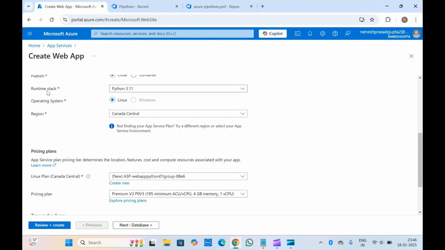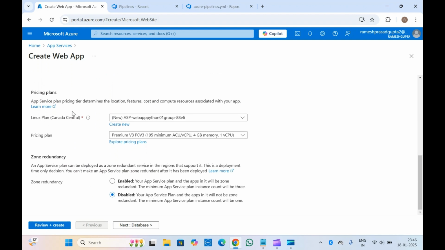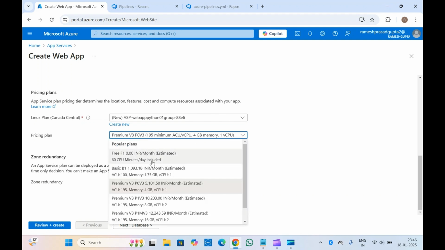Okay. The next is operating system. For Python, the default will be Linux because Python is compliant with Linux. Select the region where you want to create your web app. After that, let's create the Linux plan. Pricing plan you can select based on your requirement. If you don't want to use premium, you can select the basic or free tiers as well based on the requirement. If you are doing it for demo or learning purpose, you can select the free tier.